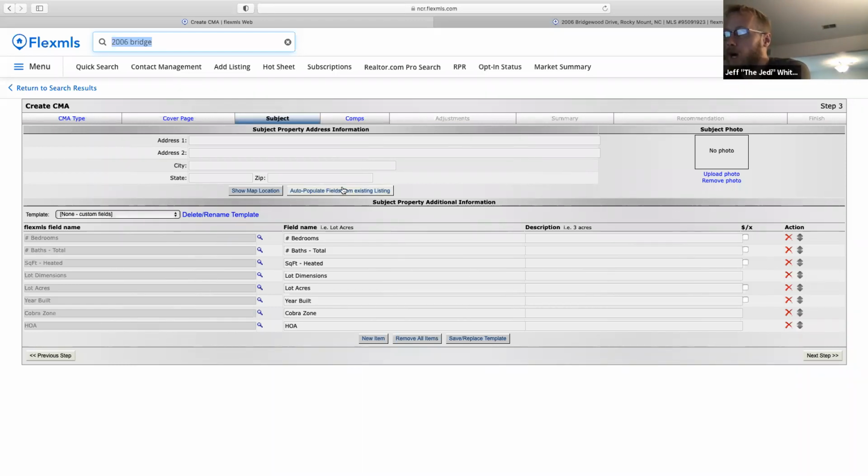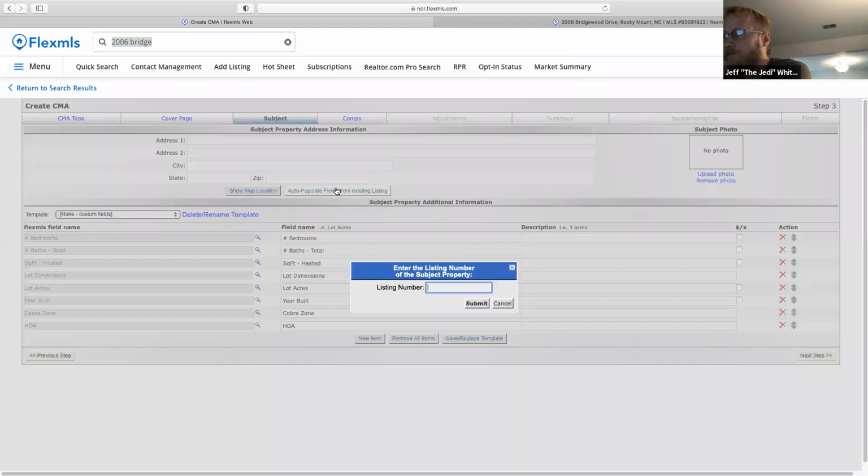But to do that, we're going to auto-populate fields from existing listing by clicking on this. And I'm going to put in that MLS number, 950-91923.